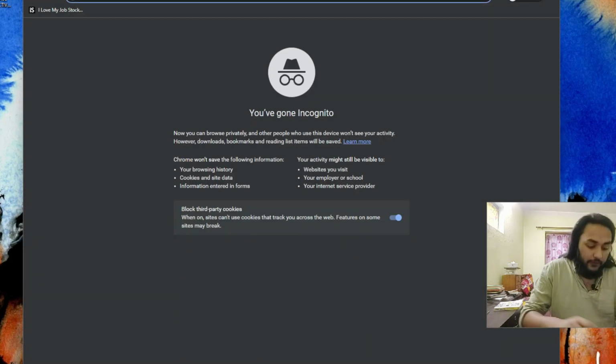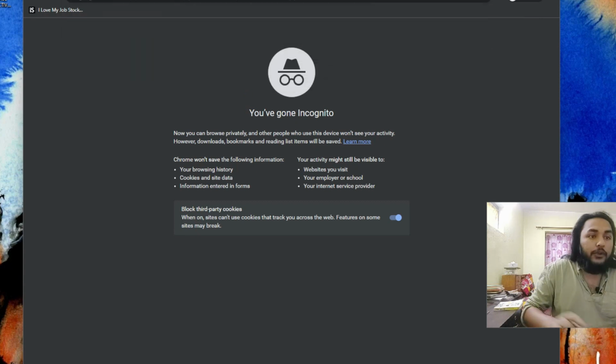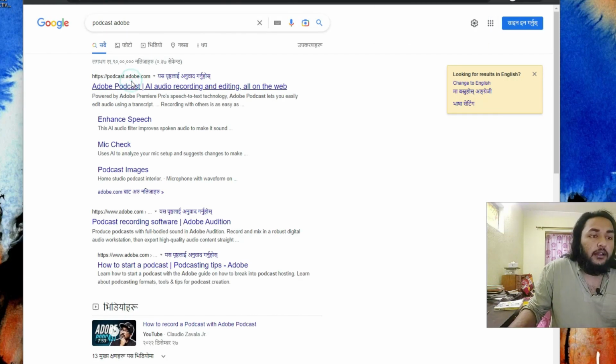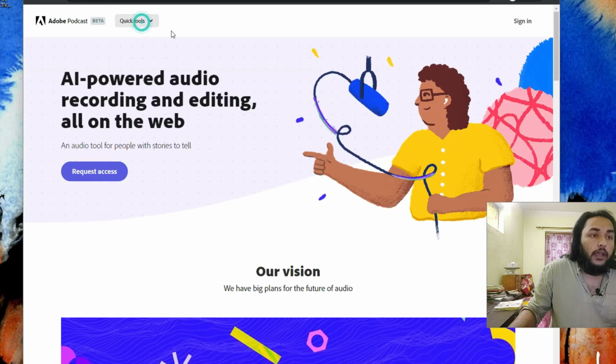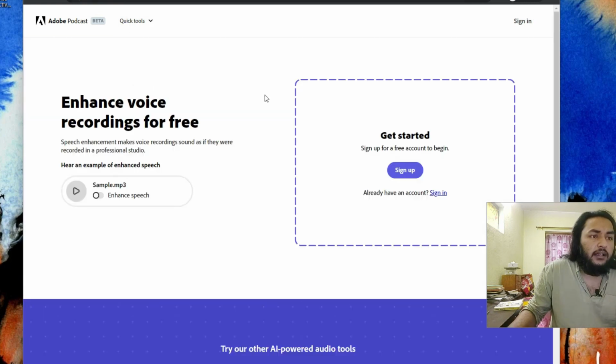And there is another tool, Adobe Podcast Voice Enhancer. It is also free. You will need to create an ID and sign up, and you can simply enhance the speech of the voice. There will be lots of changes. It will simply make your audio amazing. You should make sure that you use this. I'm not going to use this right now.